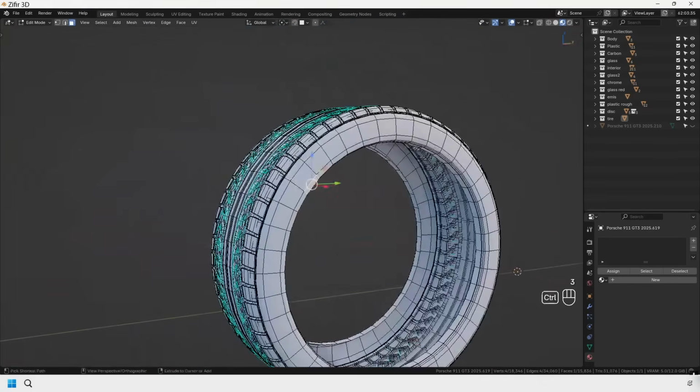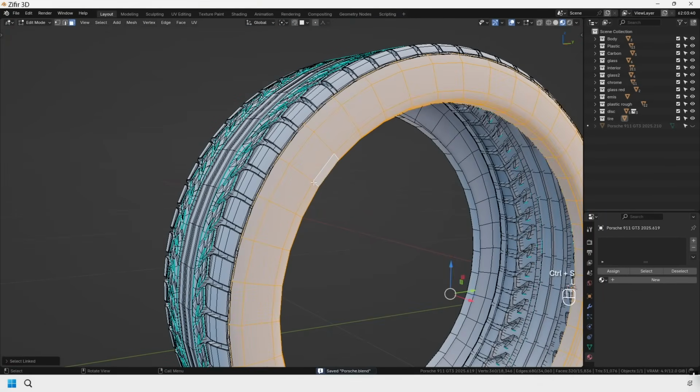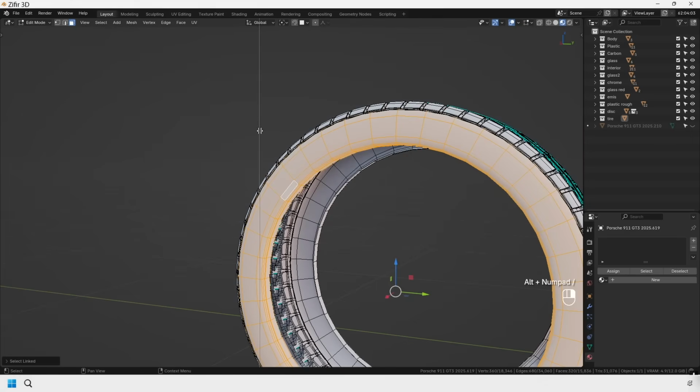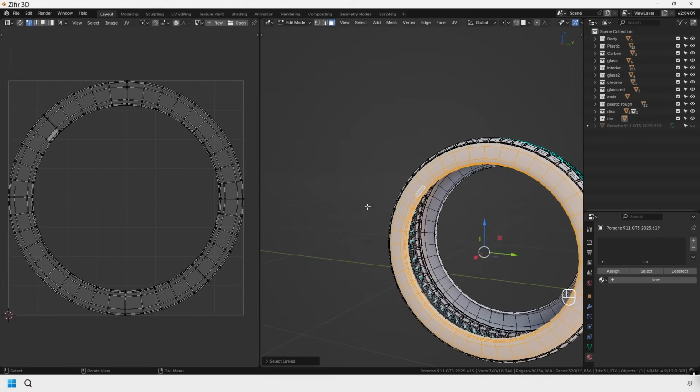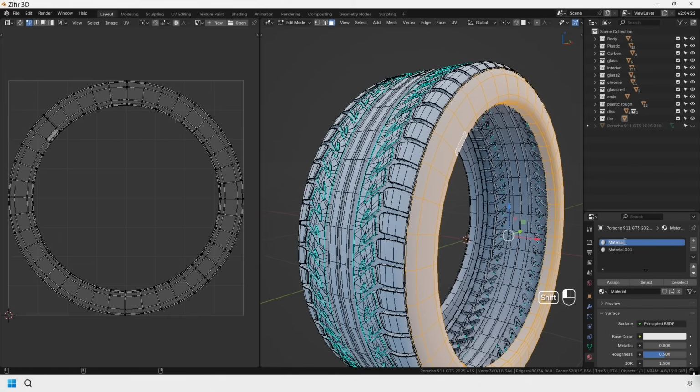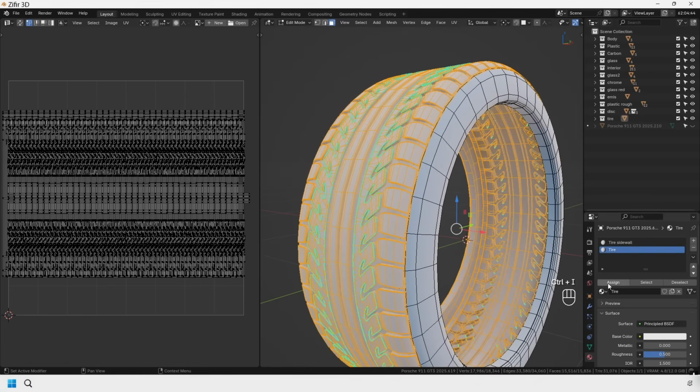The main rubber material will be the same, but the sidewall material will have a texture that I previously prepared in Photoshop. I split the screen into 2 parts, one for UV unwrapping and the other for the viewport. I named the first material Tire Sidewall and assigned it to the sidewall polygons. For the second material, Tire, I assigned it to the remaining polygons by inverting the selection and pressing Assign.